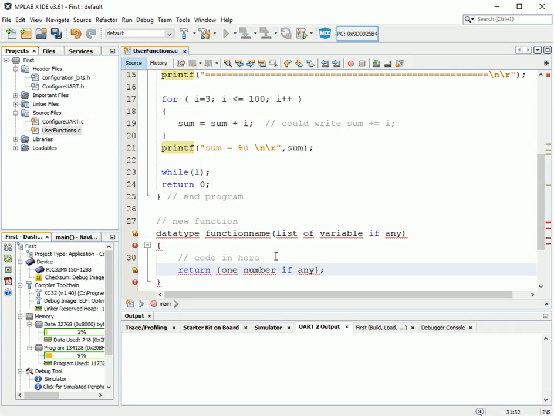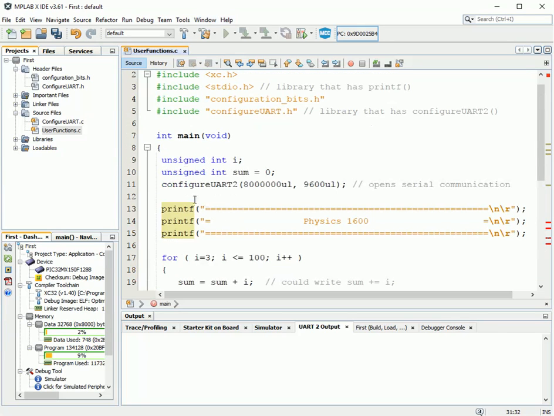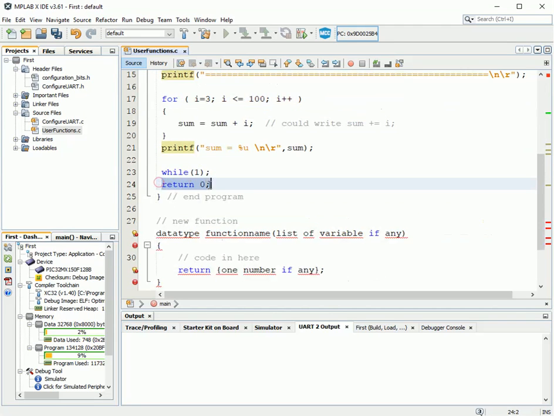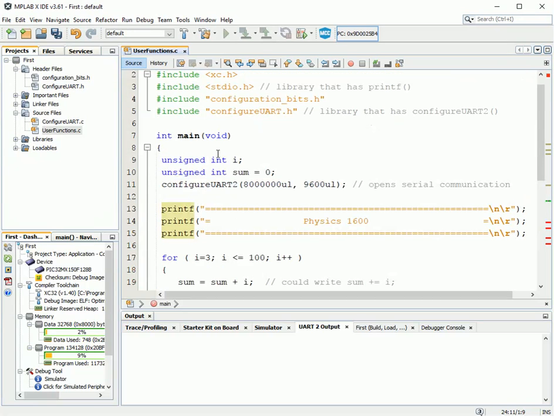So if I go up to the main, for instance, it's defined as int, and down here it returns a 0. So 0 is an integer, and once this is done, it returns a 0. We're never looking at that return 0, but in other functions, we definitely do. The variable list for our main is void. There aren't any variables in here that we need to use.